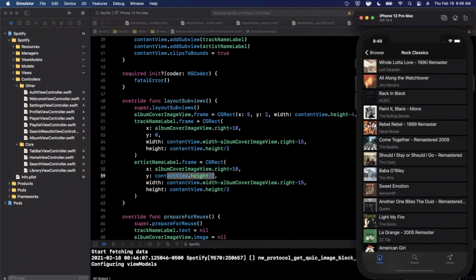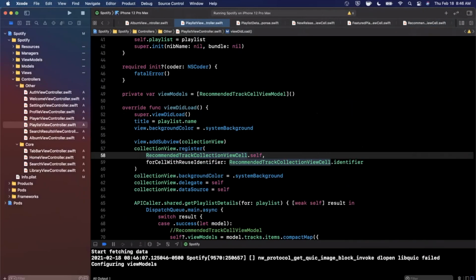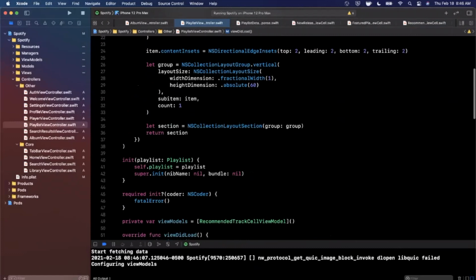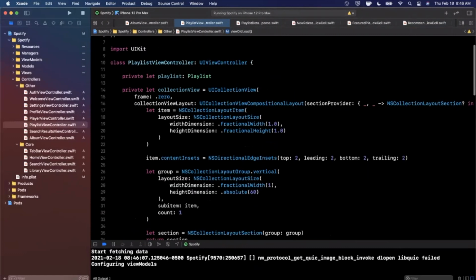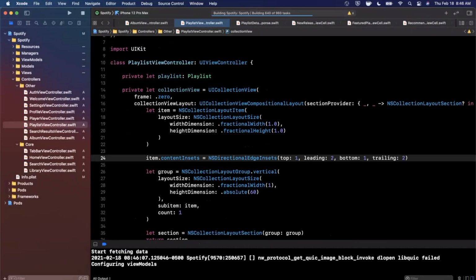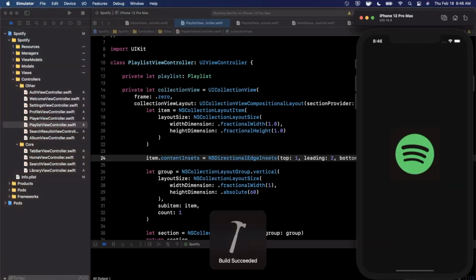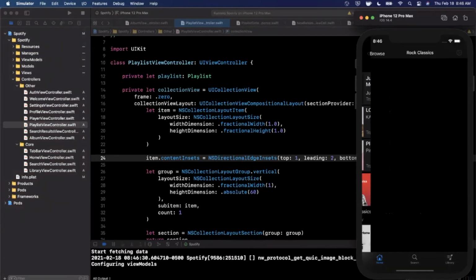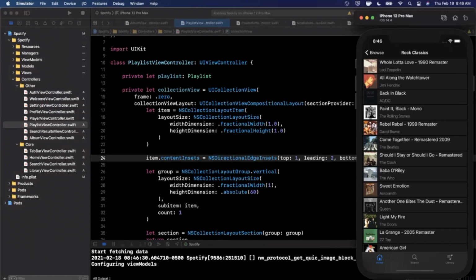The padding looks a little too much to me as well. So I'm gonna go back here and we're gonna bring in the content inset a little bit. We're using 2 for the top. Let's use 1 for the top and bottom, and we can leave the trailing and leading as 2. So let's go ahead and do that. And let's see. Okay, this is looking much better now, I think.